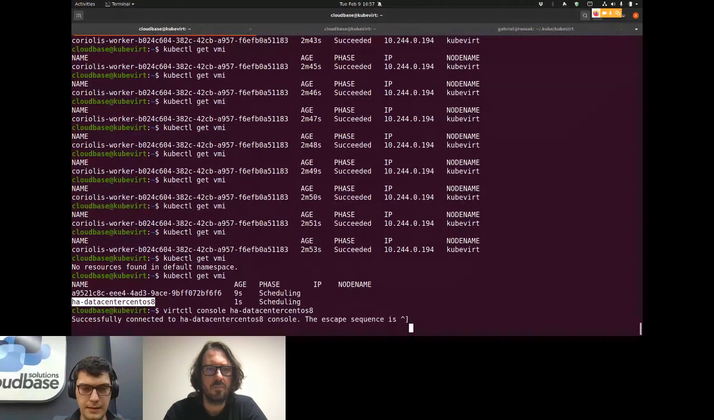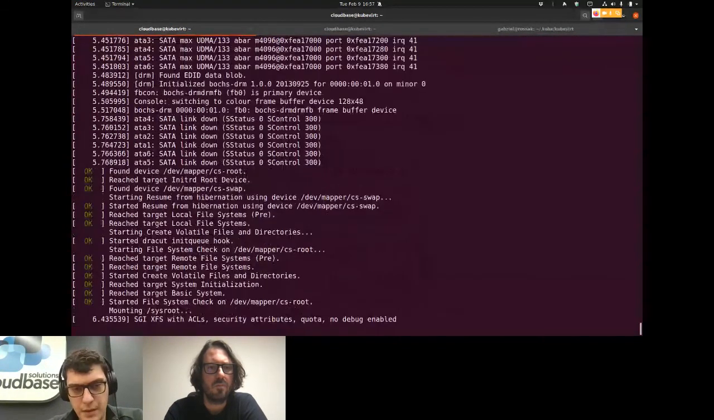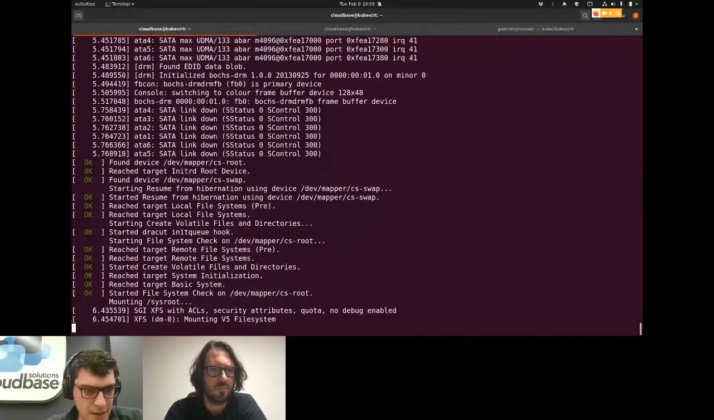Let's connect to the CentOS one first. Ah, here we go. And it's now booting. The instance we had on VMware is booting on KubeVirt. It might take a long time for the first boot because it will probably try to relabel, SELinux will try to relabel everything. And that will mean another reboot after this. But it should pop up soon enough.